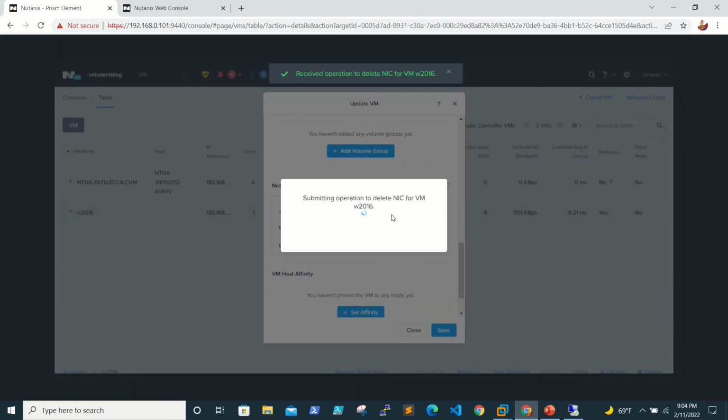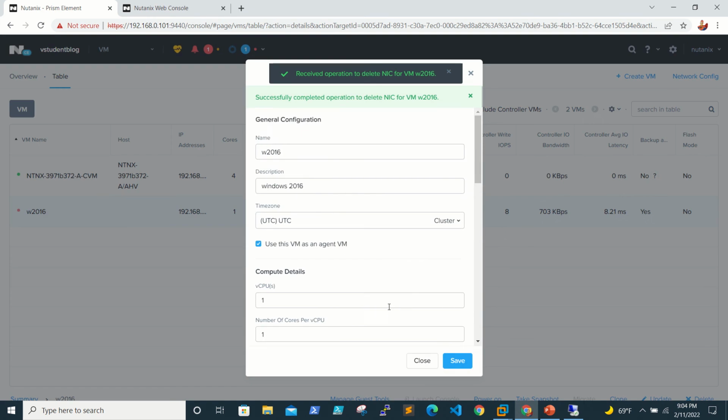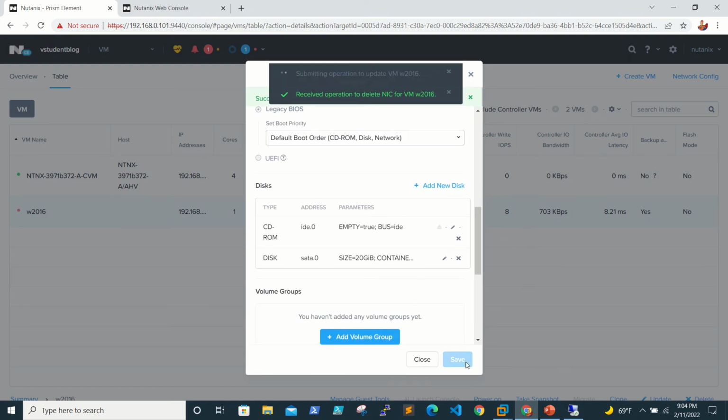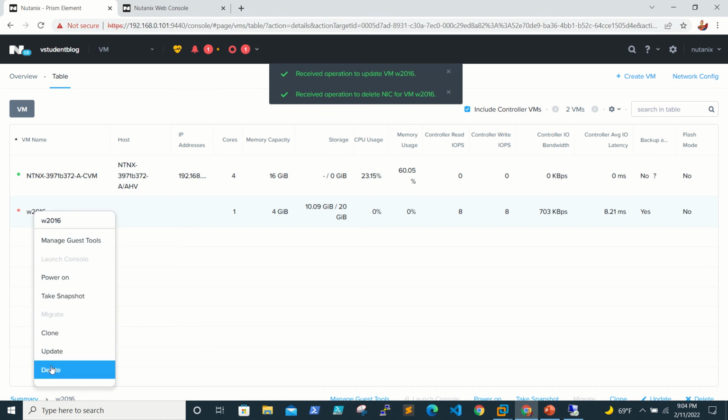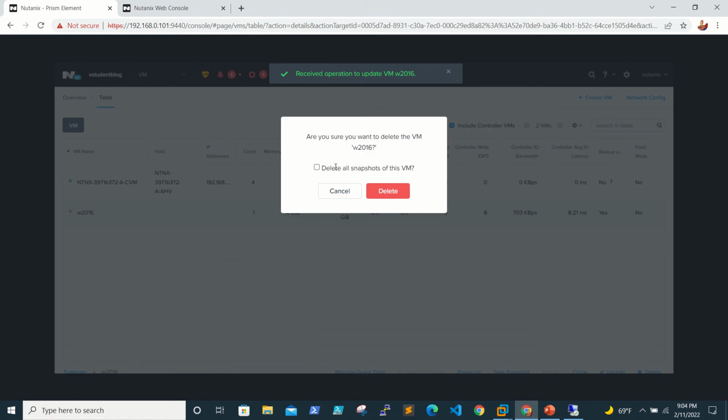So my VM is down, so it is showing a red dot over there. Save. So IP gone. So when you click on it, you will be able to see an option to delete VM. So we just click on delete VM. All snapshots, whatever were created with it, you just select and delete them.